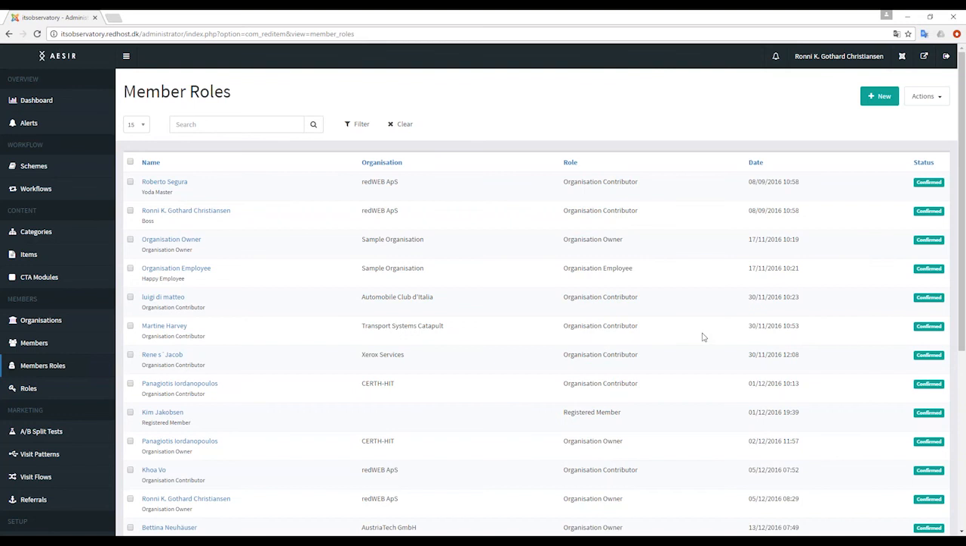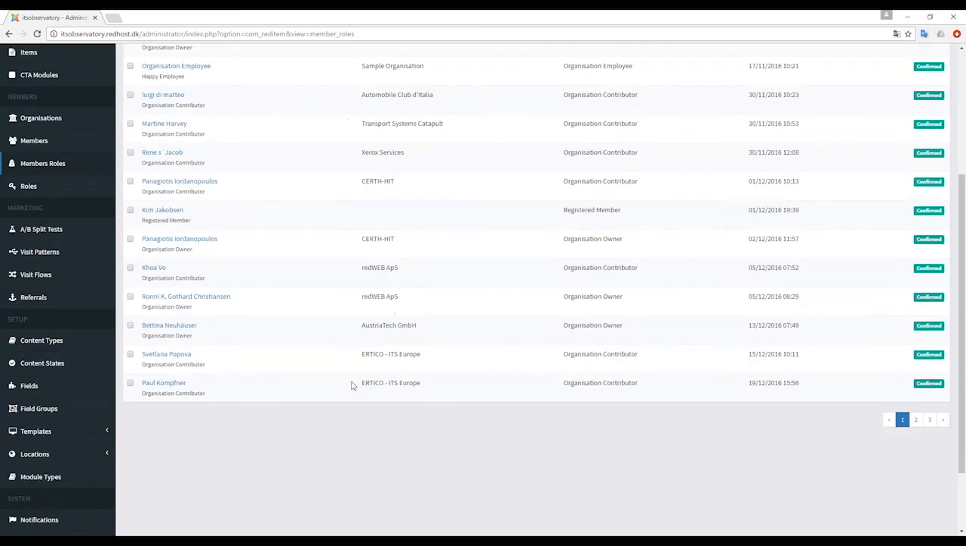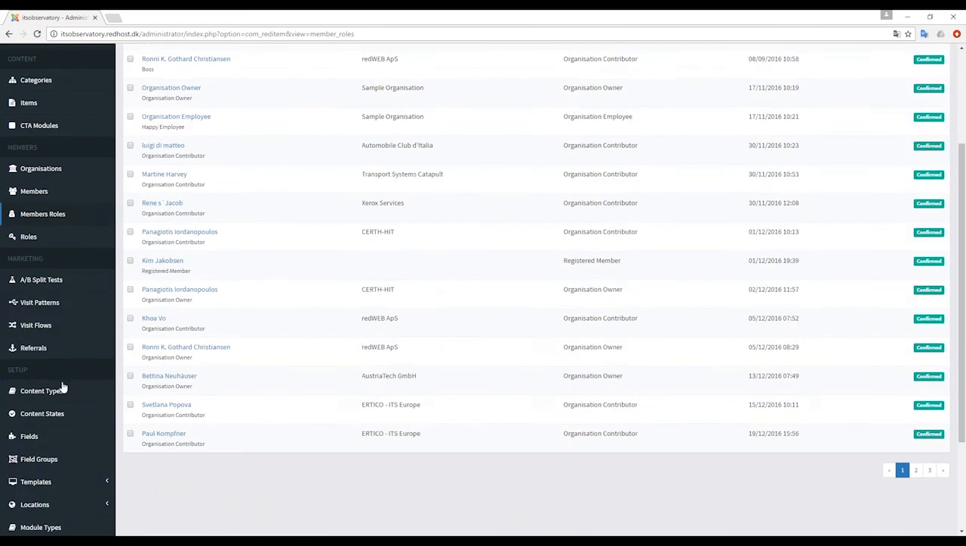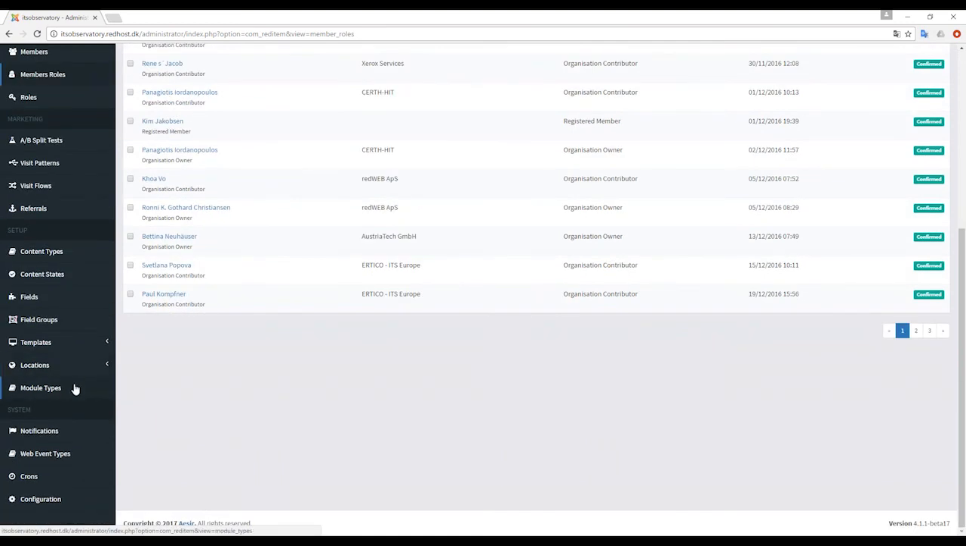And I'm confirmed. So there's also a process that if I were to apply to join an organization from the front end, then the organization owner would actually be able to approve me as a member. But it's also configurable, so it could be automatic. But in this case, it could also be by requirement that we needed it to be approved. But this is sort of the last element of Aesir Context Marketing, the organizations and member system.